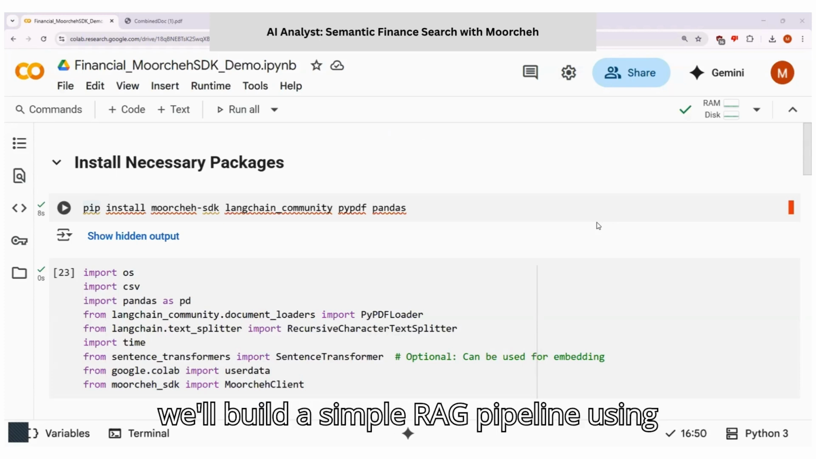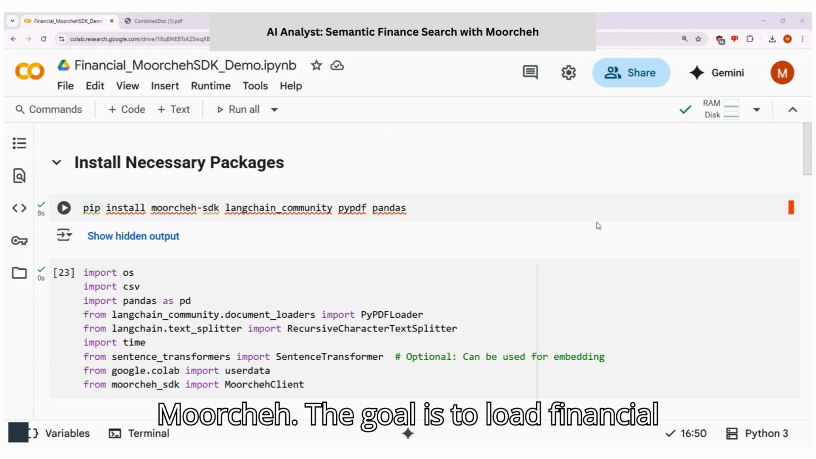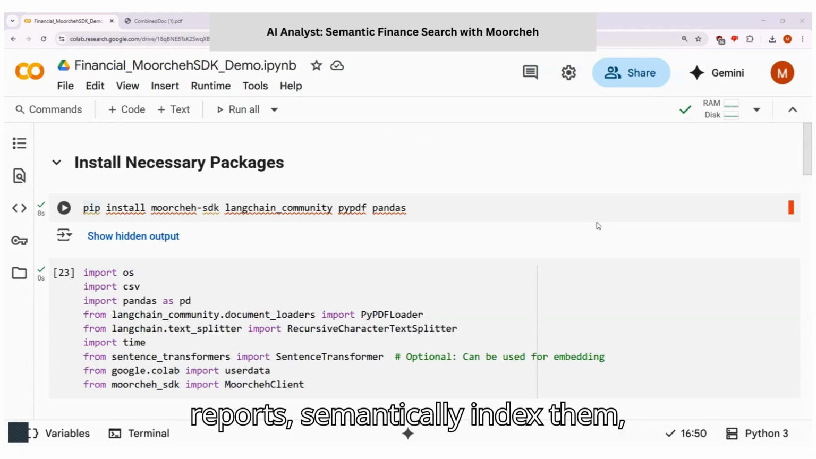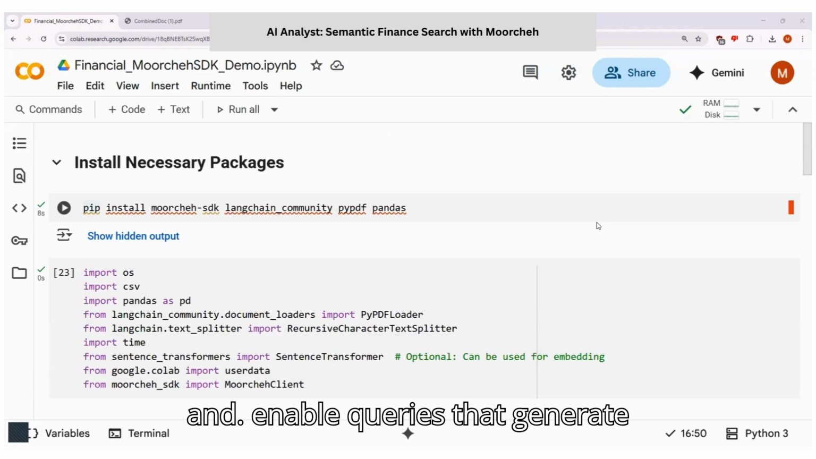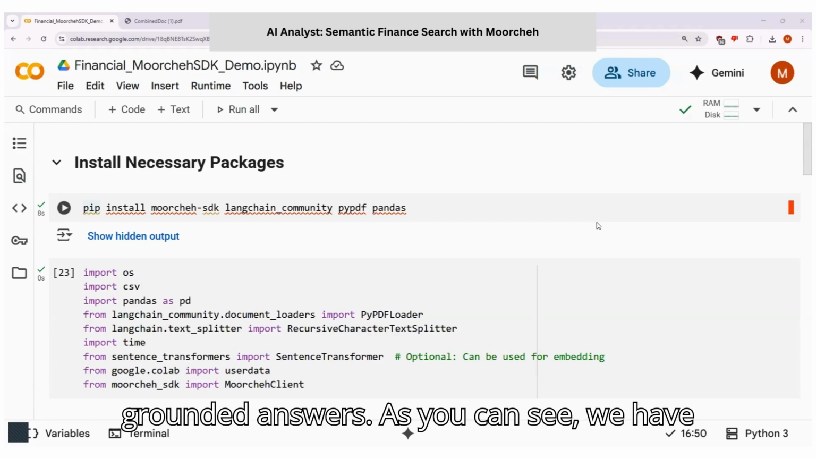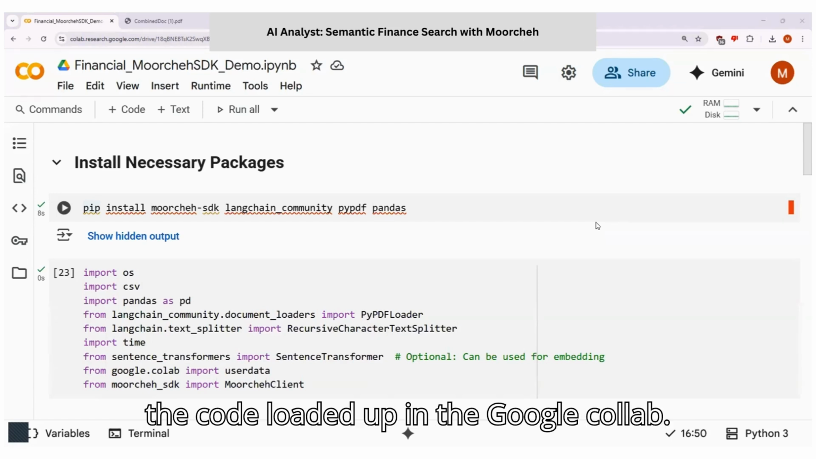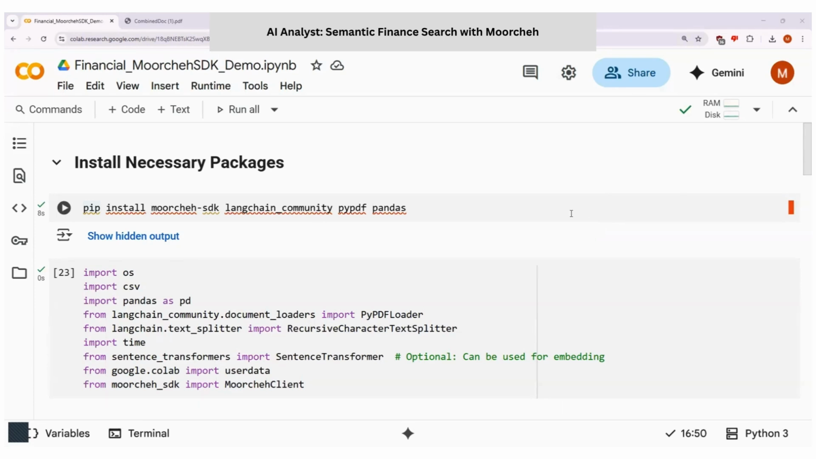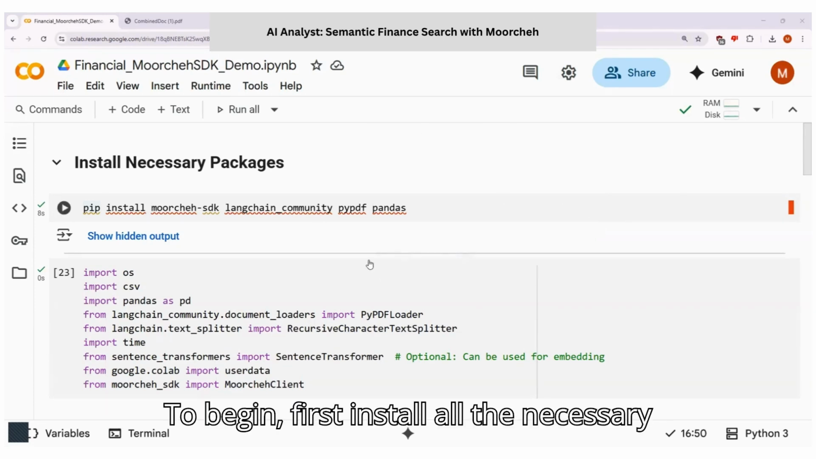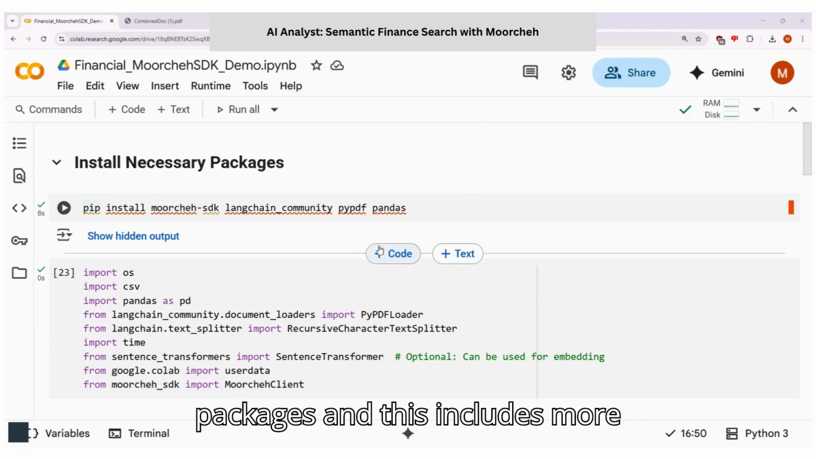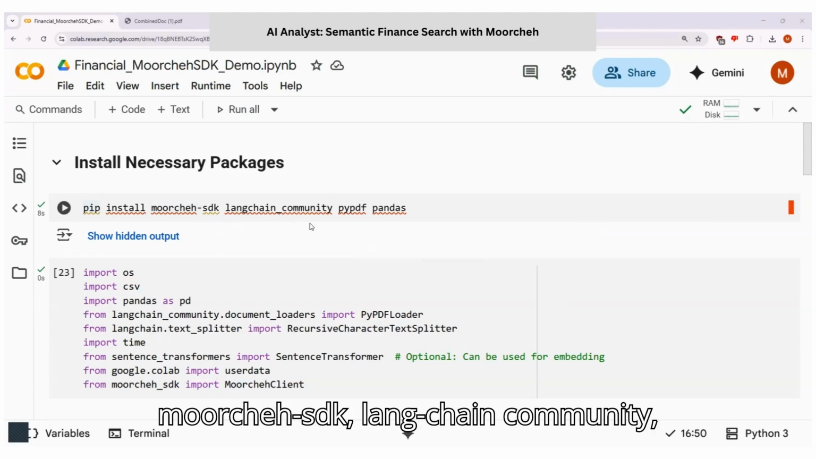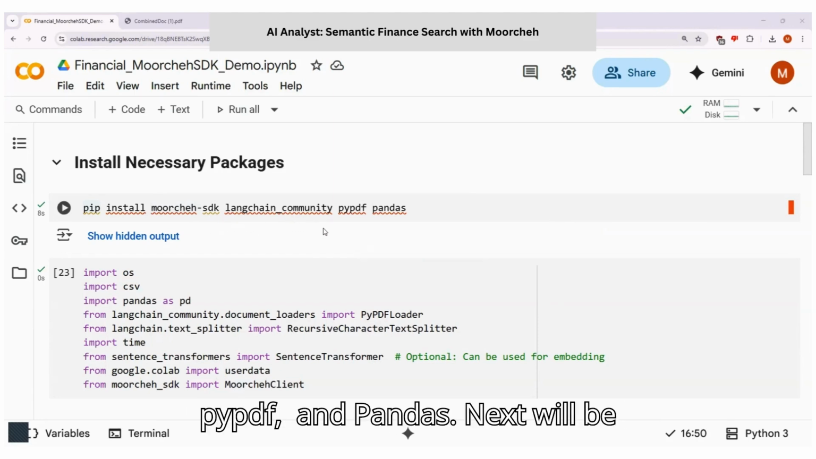To begin, we'll build a simple RAG pipeline using Moorcheh. The goal is to load financial reports, semantically index them, and enable queries that generate grounded answers. As you can see, we have the code loaded up in Google Colab. To begin, first install all the necessary packages, and this includes Moorcheh SDK, Langchain Community, PyPDF, and Pandas.